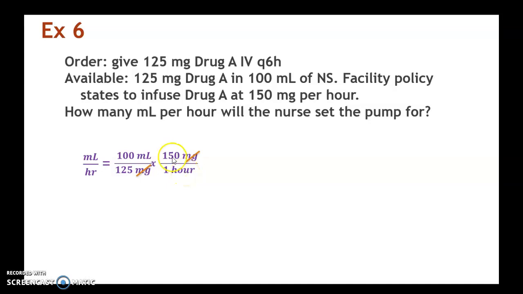So we're ready to do our math. 100 times 150 is 15,000. And we've got a 125 in the bottom, so that should give you 120 milliliters per hour.